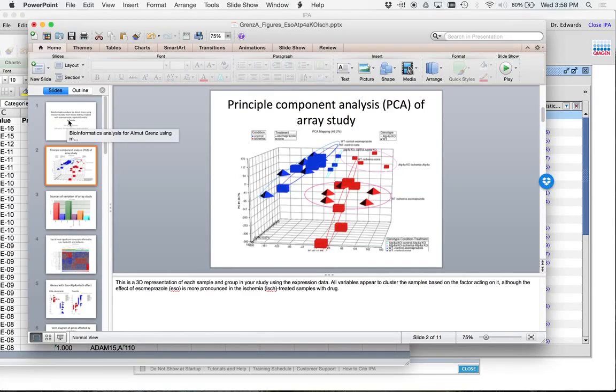So this is an example spread, or this is a PowerPoint that I gave one of my collaborators.